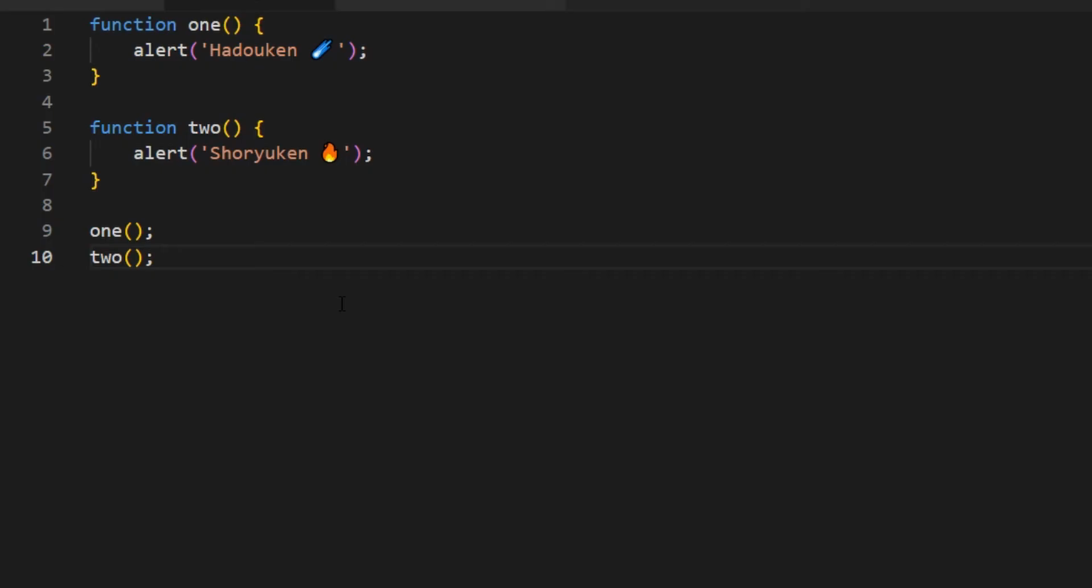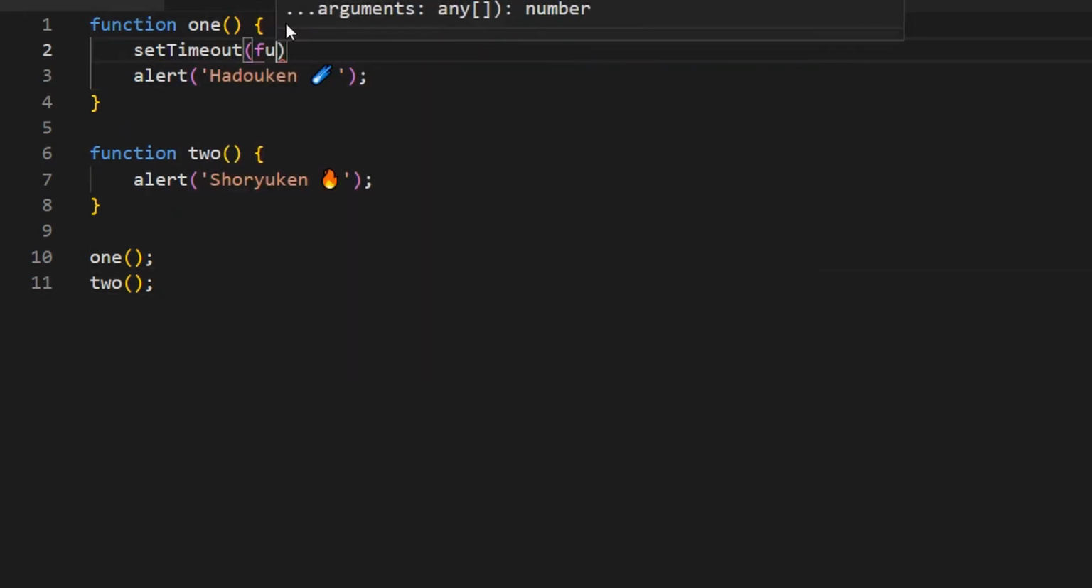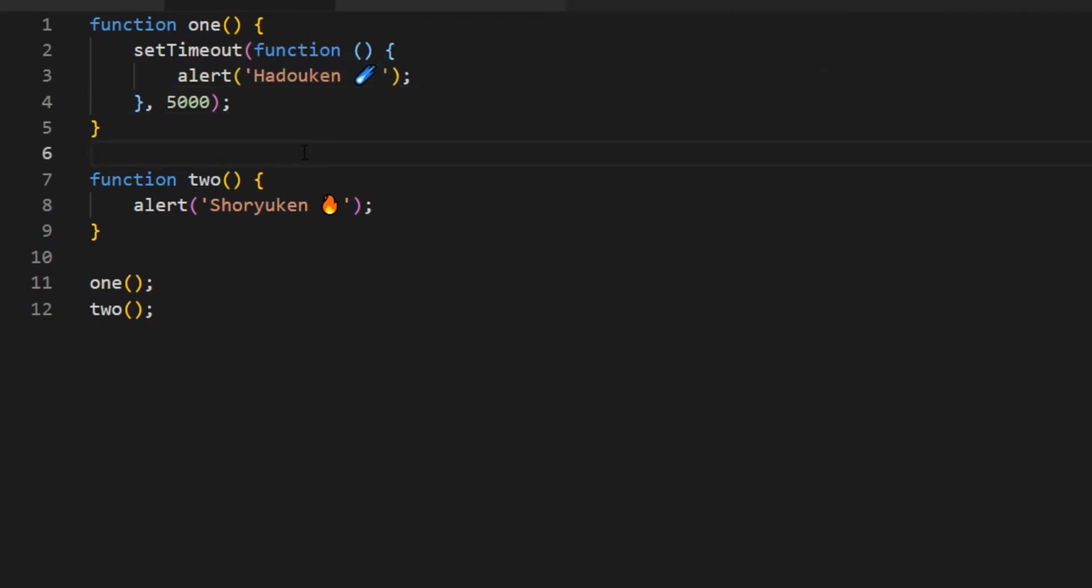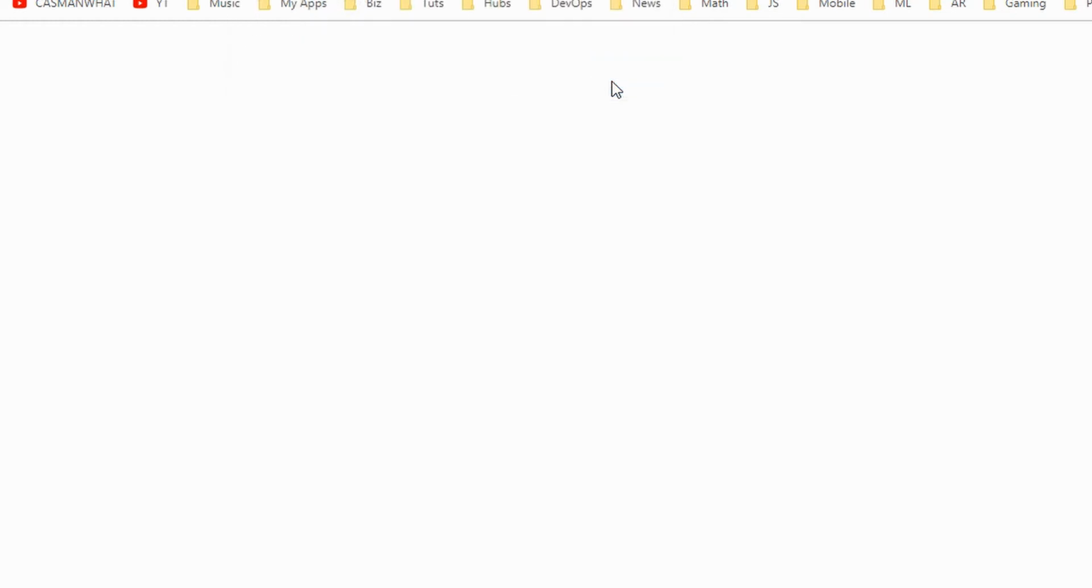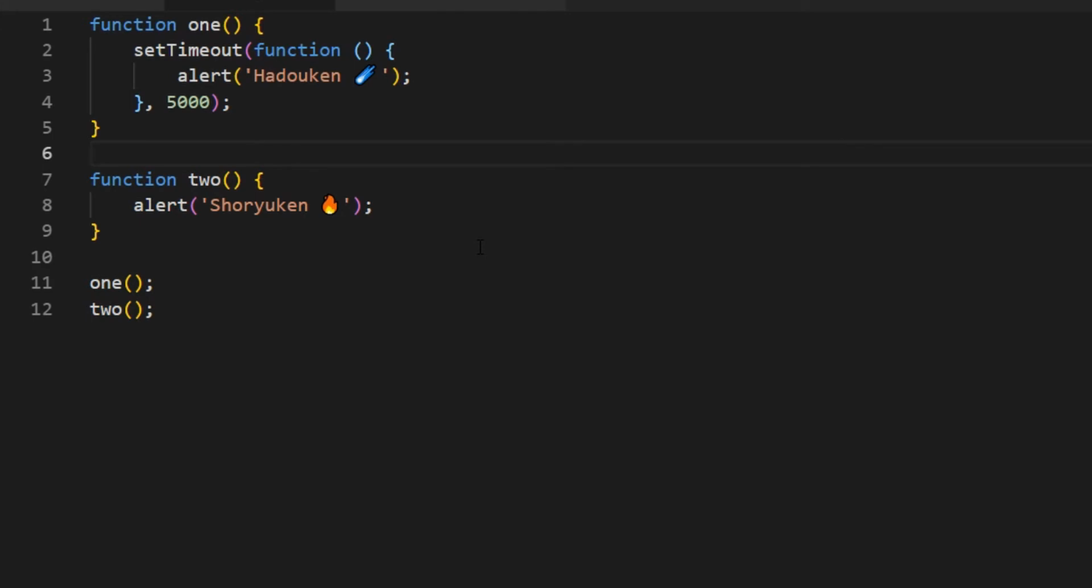So it looks like it's running synchronously, but it's really not. So let's set a setTimeout over here. Now that that setTimeout is there, we have to ask ourselves, is this going to run first after 5 seconds and then run number two? Or is two going to fire way before one? Now, if you pick the second option, then you're right. So let's just see this in action. As you can see, it ran Shoryuken first, and then Hadouken second, after that 5 second mark. So there it is, it's running asynchronously.